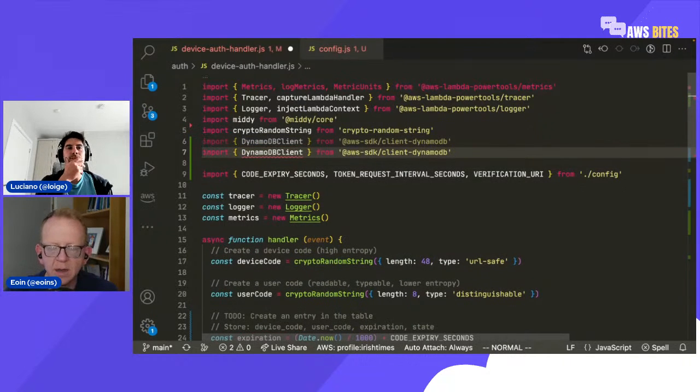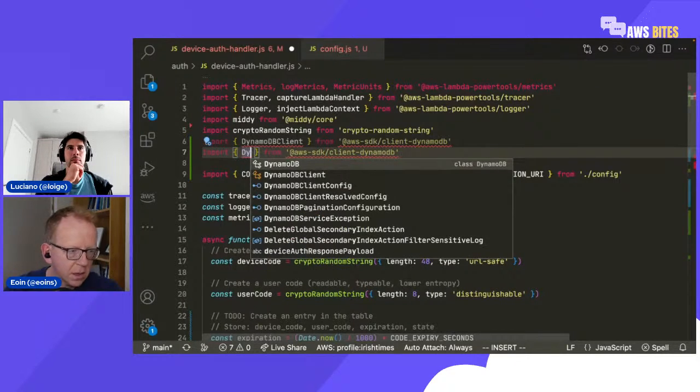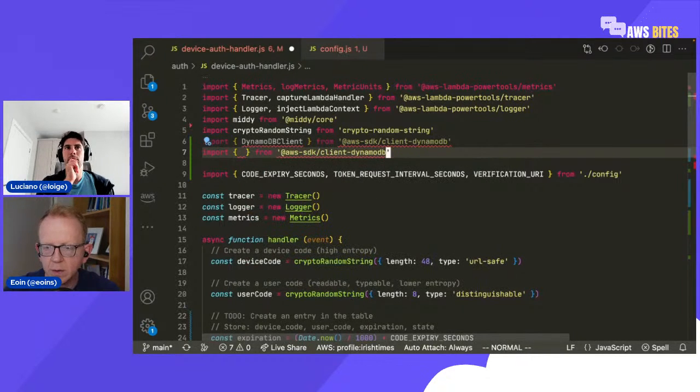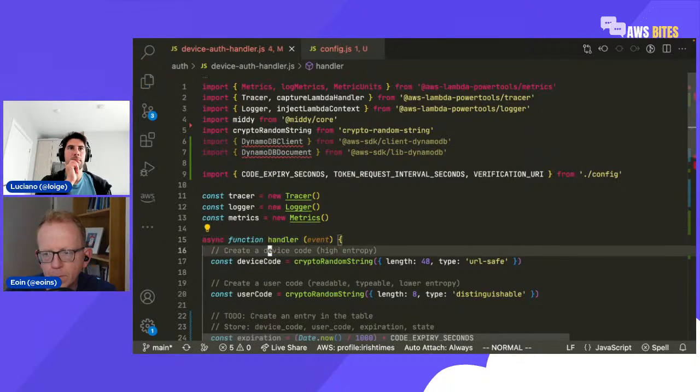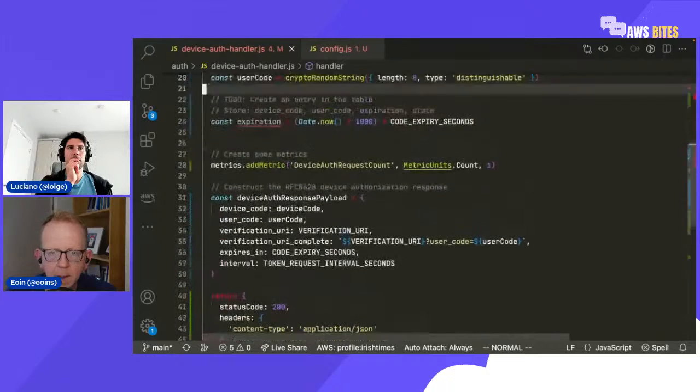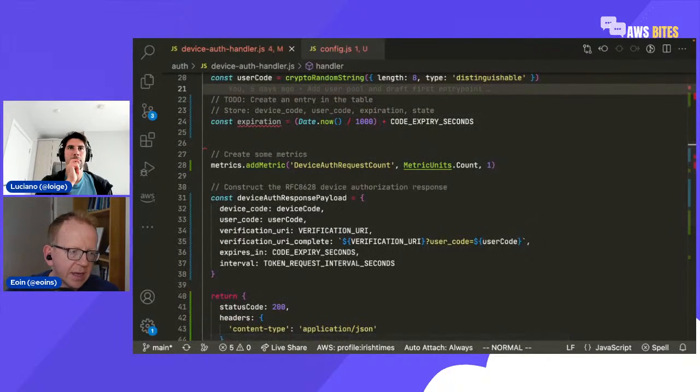Just like in the SDK version 2, there's a document client wrapper that makes it easier. You don't have to deal with DynamoDB's serialization format, which can be very clunky to work with. So we're going to use the specific library for that, which is called lib DynamoDB. And the class you need there is the DynamoDB document. So we need to create that client and the library as well.